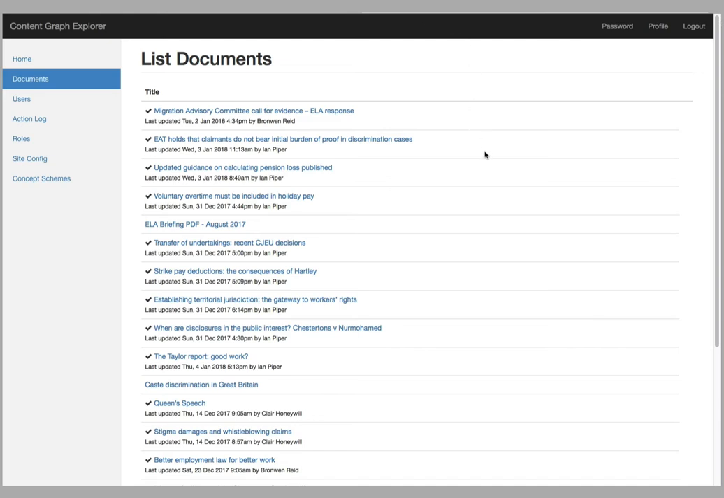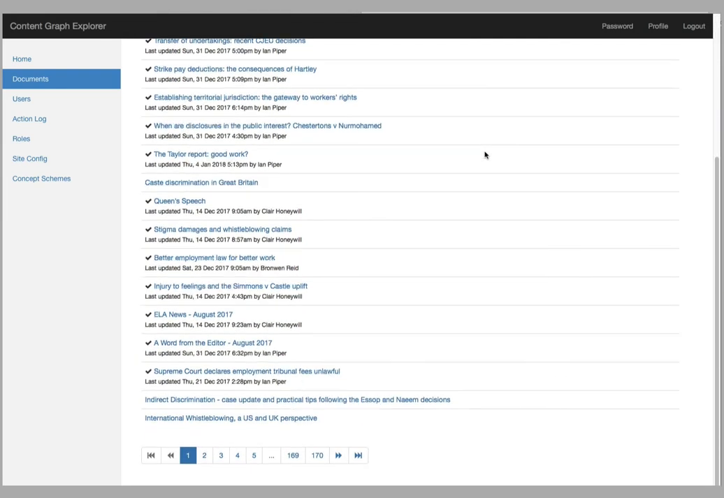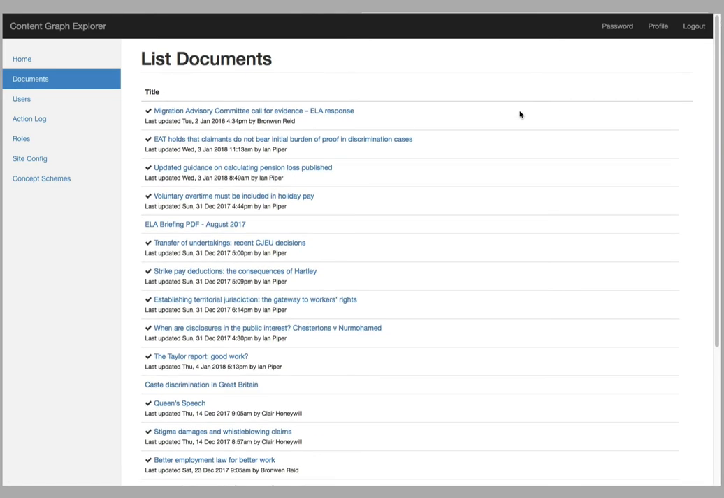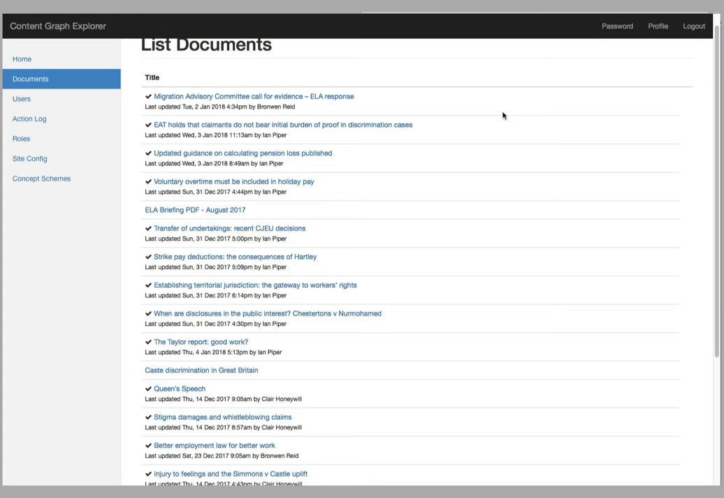Here's a list of documents managed in the CMS. As this application loads, it makes a call out to Drupal and retrieves a list of articles from the library. There are many thousands of articles in this library. You can see it's about 20 here and 170 pages of them. Each article title shows some simple metadata, and this is just to illustrate that this is the kind of thing that a CMS would give you: titles, dates, authors, that sort of thing.